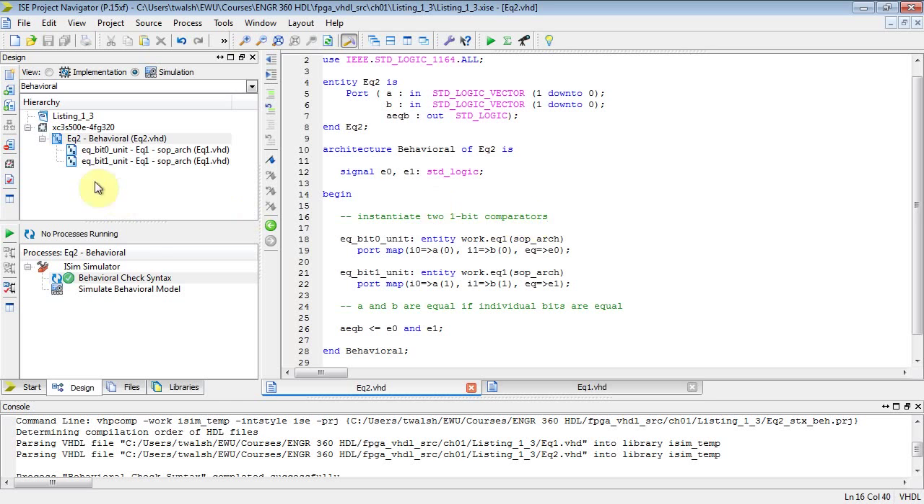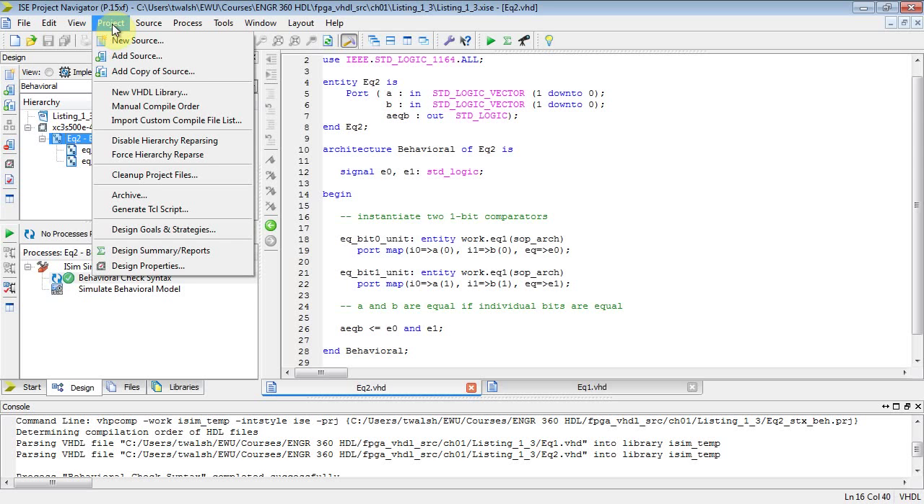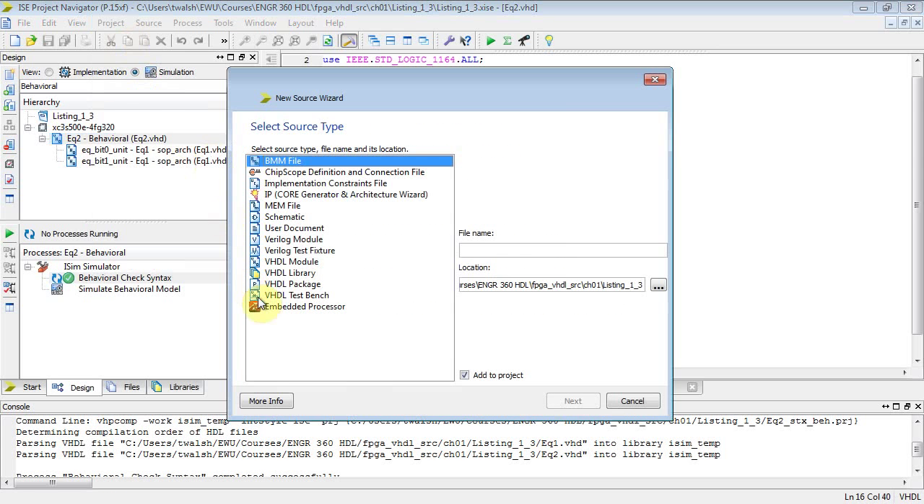Now we did that last time. Let's go back and check everything. Okay, I've got a green check mark there and a green check mark there. So now what I can do is add a test bench file to test this. So what we can do here is say new source, a test bench. Now I want a test bench on EQ2, right?